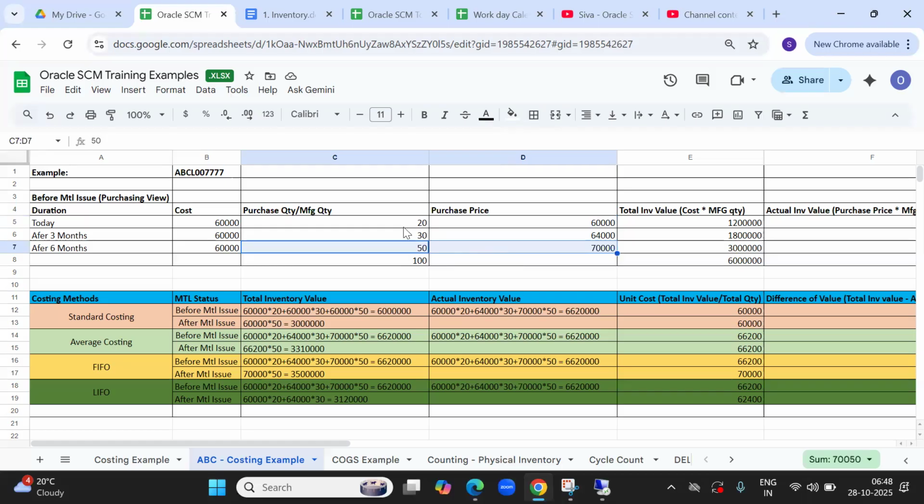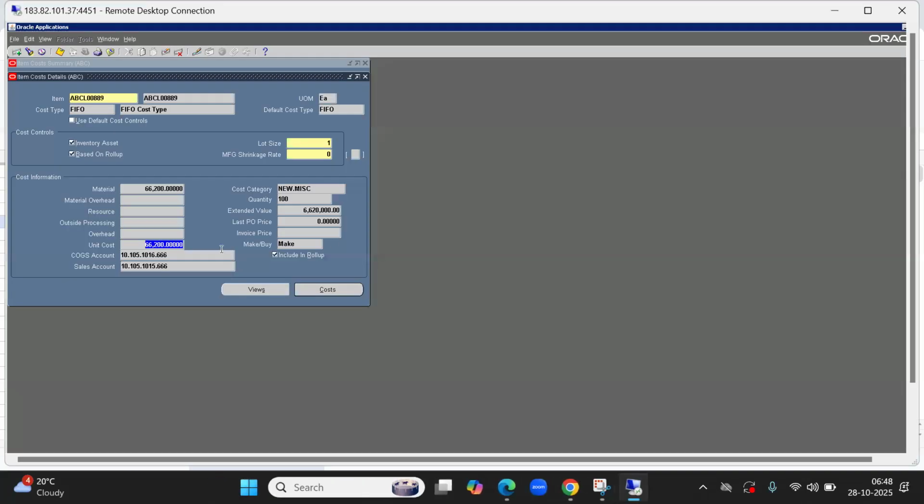Okay, finally, fine. So let's go and execute the issue transaction. See, finally, when I issue 50 quantity, my expectation is here. So here it should be 50. This will come as per the total inventory value.